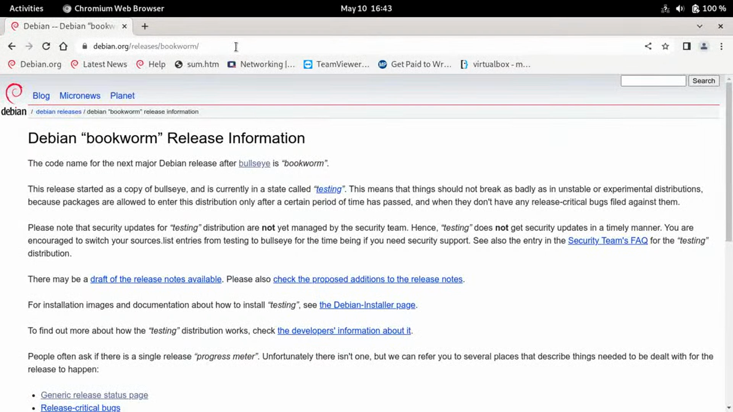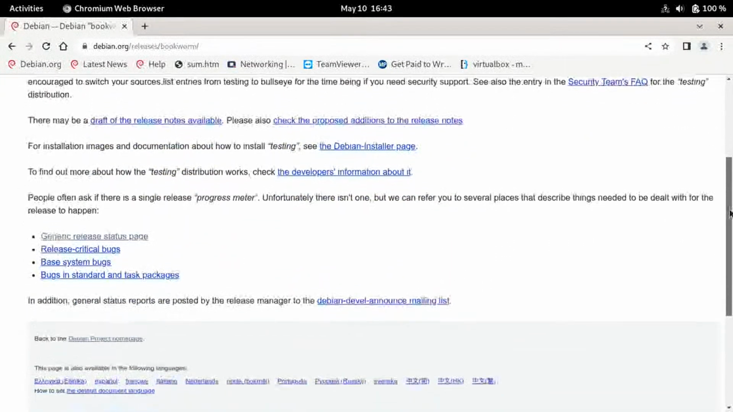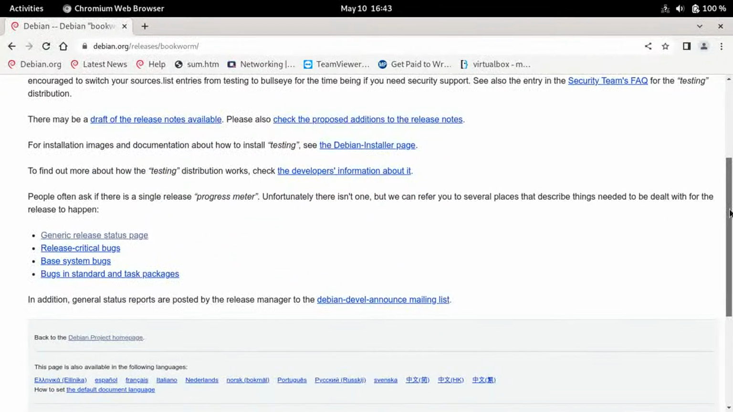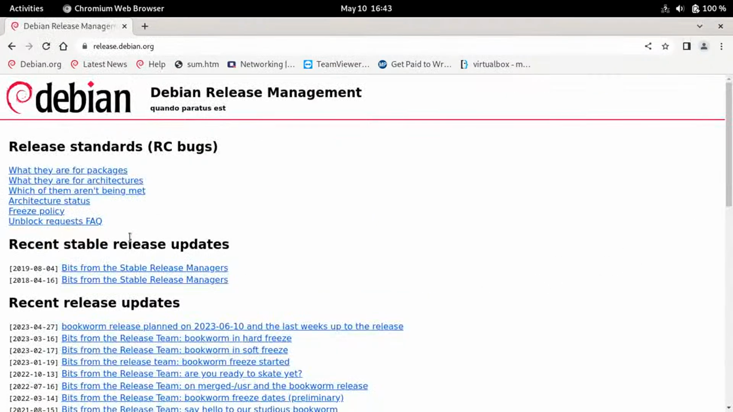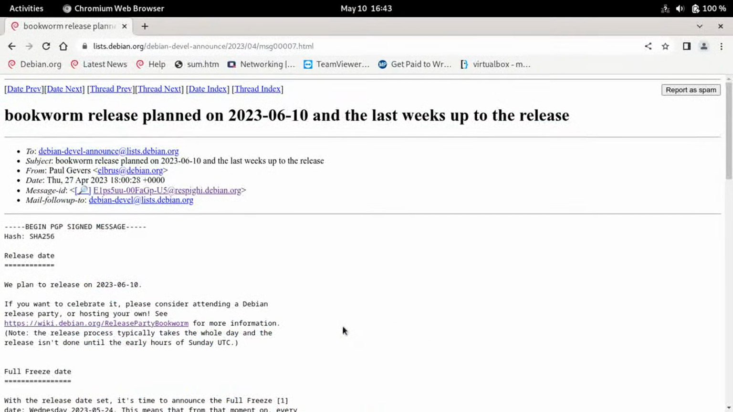Okay, so it's still in testing. Let's see if this page is the generic release status page. I've looked at that before. Is that where I found this information? Yep, Bookworm release planned for, yep, I was right, June 10th. And weeks up to release, blah, blah, blah.